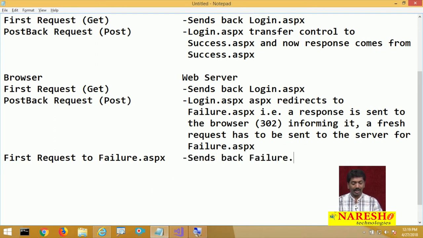Sends back failure.aspx. So we have an additional round trip here. What is the additional round trip? When the failure occurred, the server sent a response to the browser, informing the browser, you must send a fresh request to the server again. The browser received that particular response and again sent a new request to the server.